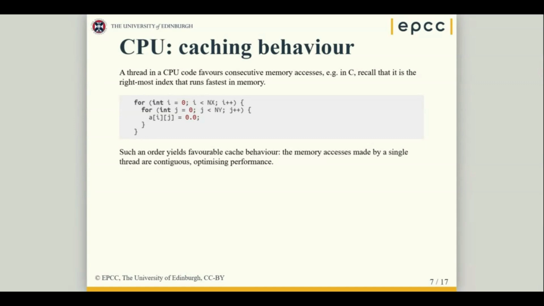CPUs like caching, they have a hierarchy of caches, and the best way to exploit this is that a thread in the CPU code favors consecutive memory accesses. So this thread is going to get element 0, 1, 2, 3, all the way up. And we're going to smooth the stream of data coming in to that thread by having a hierarchy of cache which allows data to move in. That means in this double nested loop, the rightmost index is moving fastest, and that's accessing consecutive memory addresses for one thread of execution.